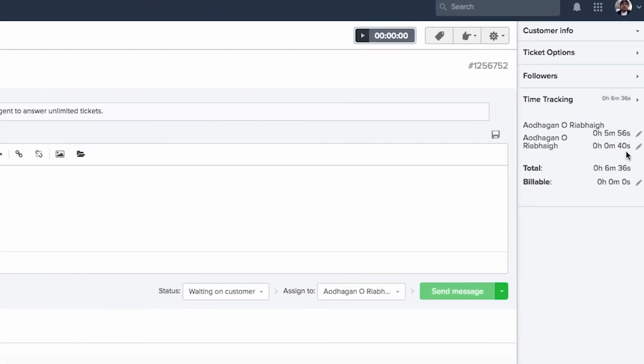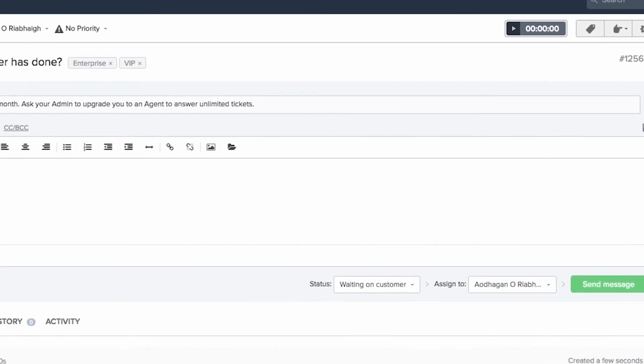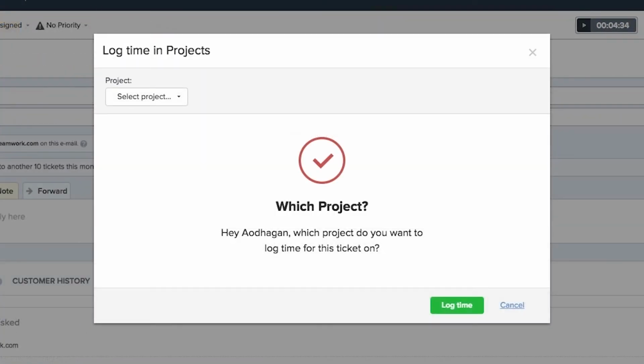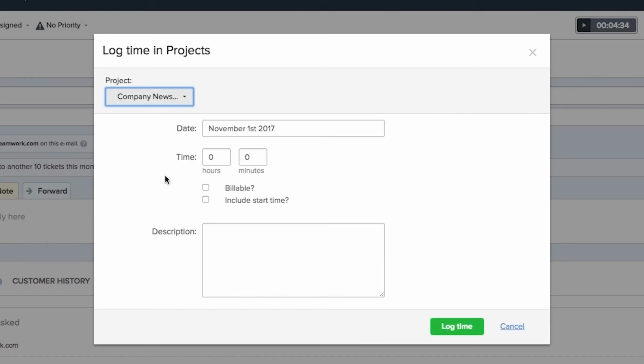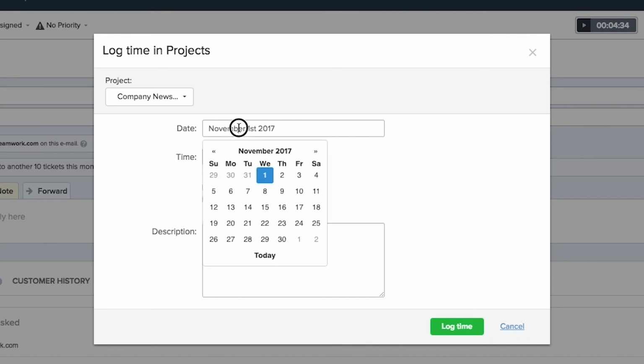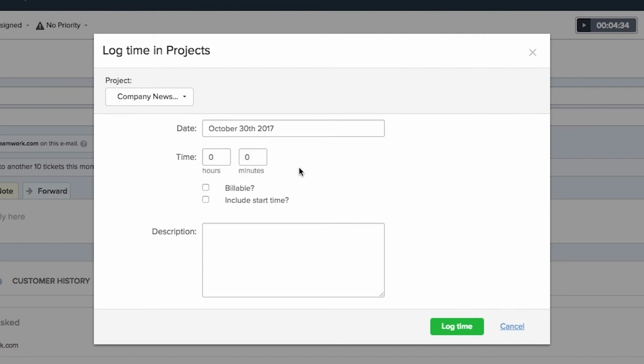And our agents can also choose to add any billable time. In the log time in projects pop-up window, we first need to select our project. So I'll go with company newsletter A. So now we can work on logging our time in the project. So our first option here is that we can select the date. So let's say that I want to log time from the 30th of October. Next up, we can specify the amount of time in hours and minutes. So let's say that I log 3 hours and 30 minutes.